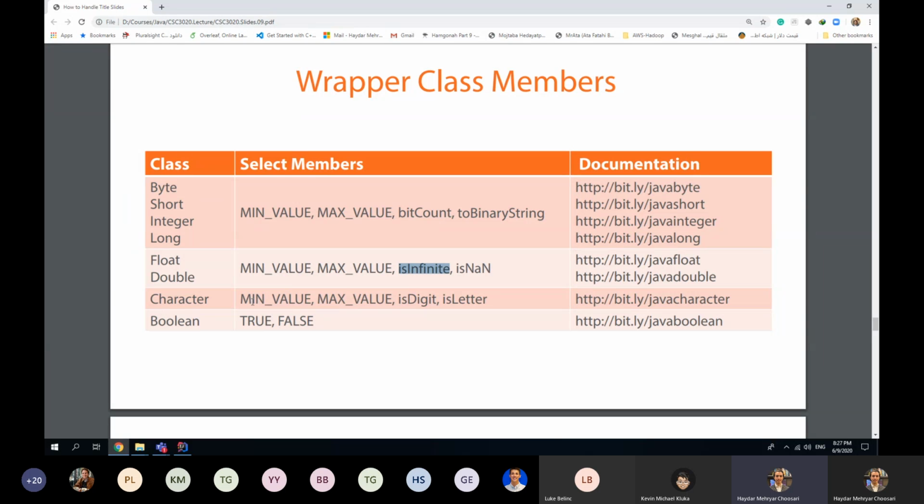So the Character class has others. All of these methods do... it's not a method actually, they are like constants that we can use: the min value, the max value, the isDigit method, and the isLetter method. So we can just check whether it is a letter or a digit. But if we use the character primitive, we should do it ourselves. And for the Boolean, we have true and false, which are enumeration-like constants. You can find all of the documentation over here to study more about them.